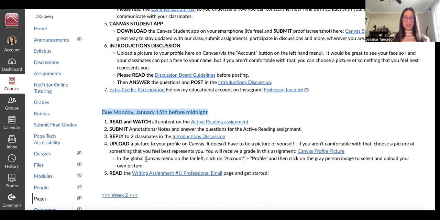And I tell you how to do this in the Canvas global menu, which is this menu. You'll click on account, then you'll click on profile, and then you click on the little circle, and you'll be able to upload a picture there.